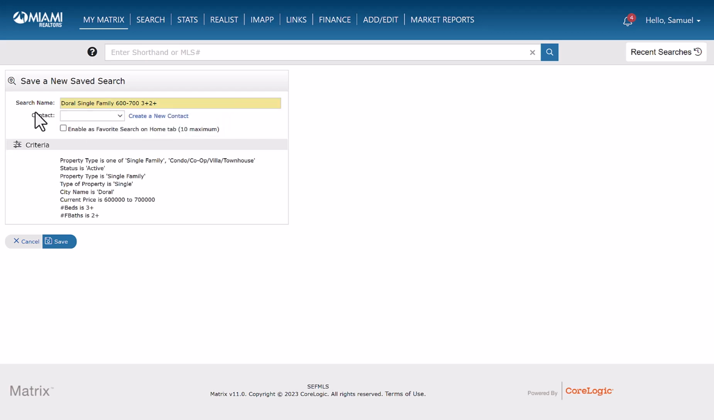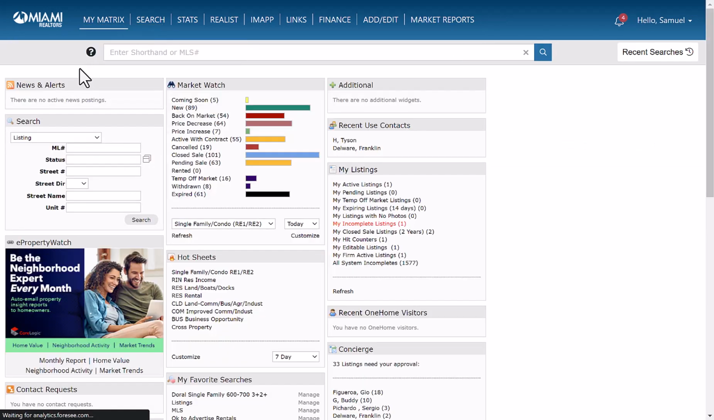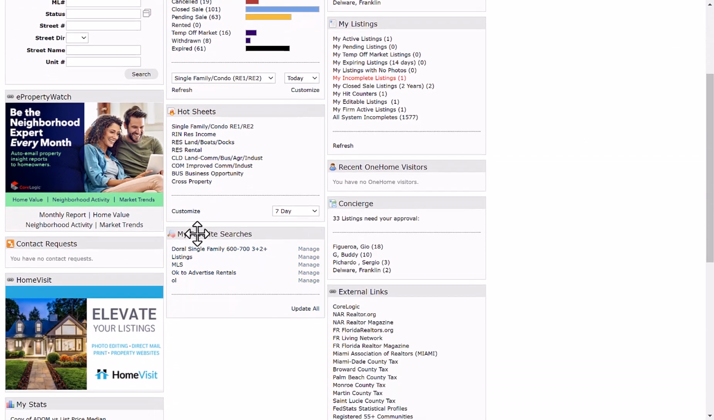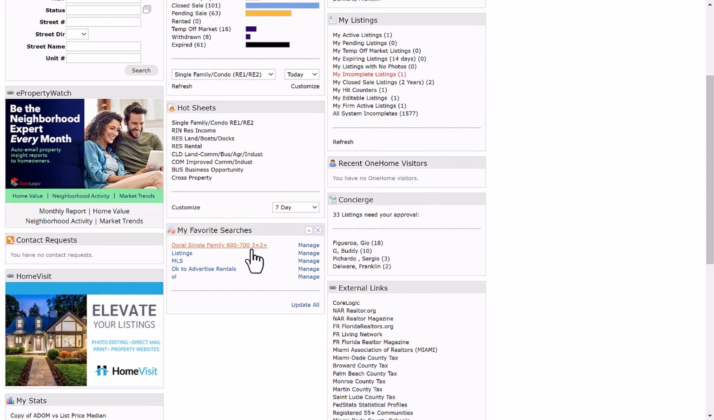And from there, what you can do is assign it to a contact as a saved search, or you can simply go here where it says enable as favorite search on home tab. By clicking enable as favorite search on home tab, what that's going to do after you click save is add it to your dashboard under my favorite searches, located right here. You'll see that search we just did, Doral single family, 600 to 700,000, 3 plus, 2 plus.